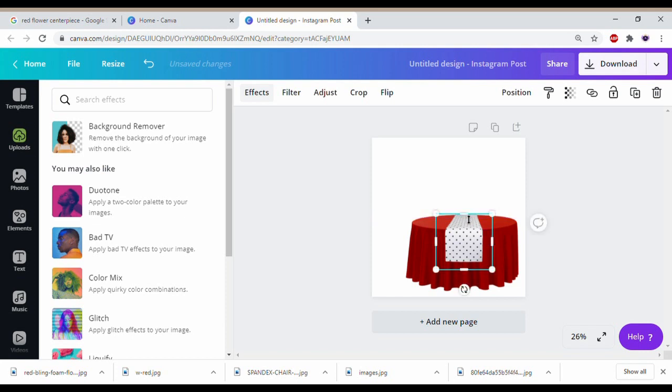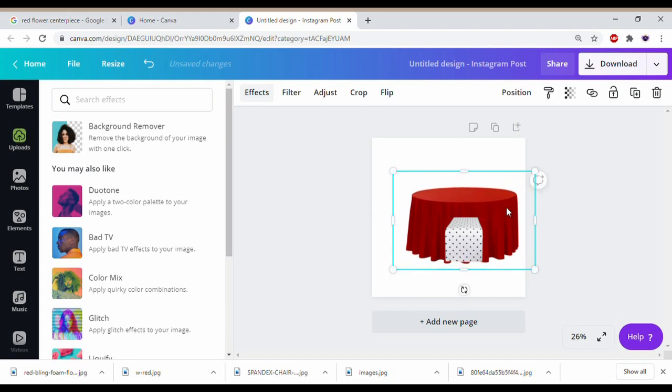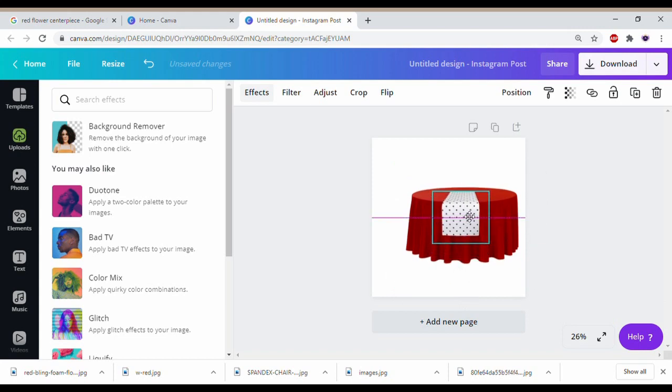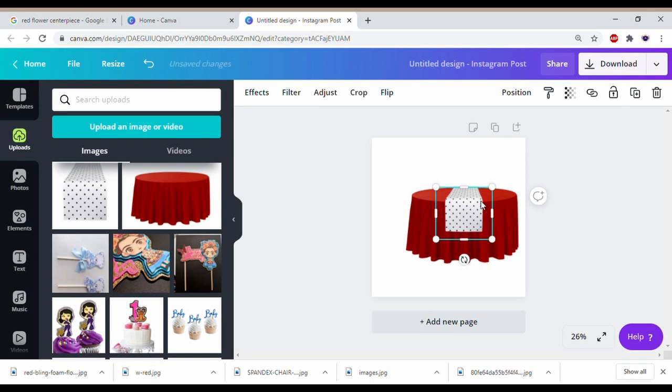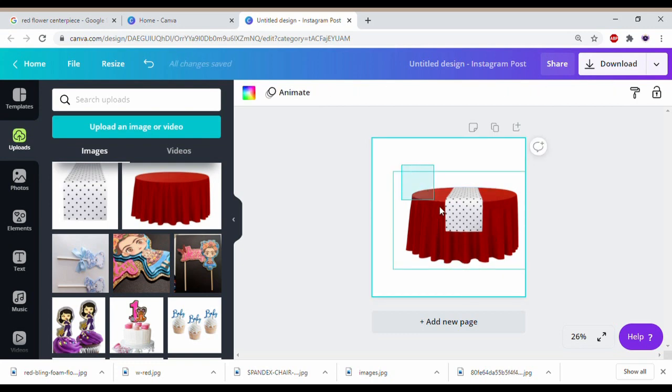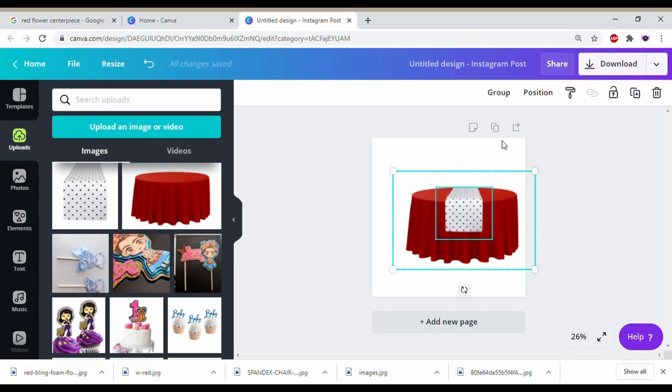So I usually just place it the size that I think it would look in person, and then just adjust it. Obviously it's not going to be perfect, but for the most part. So this one here, Canva does have kind of like a guide to tell you where the center is. So if you get too close to the center, it won't let you move it around. It just keeps going to the center.